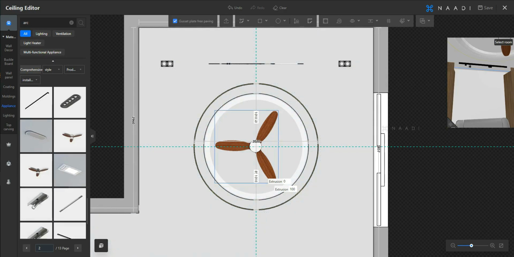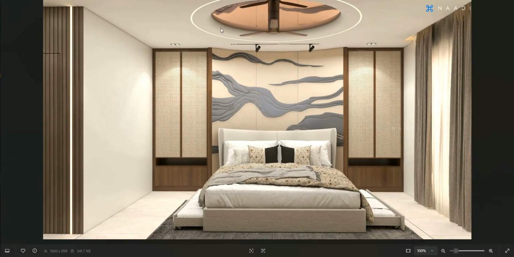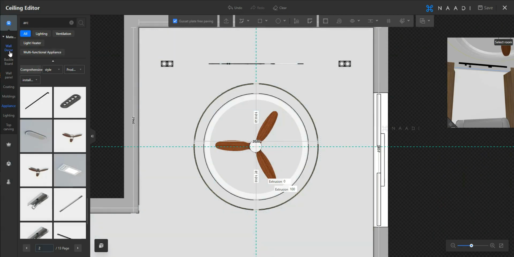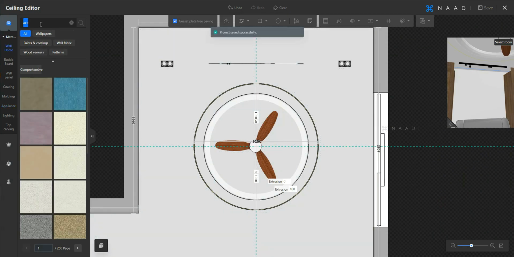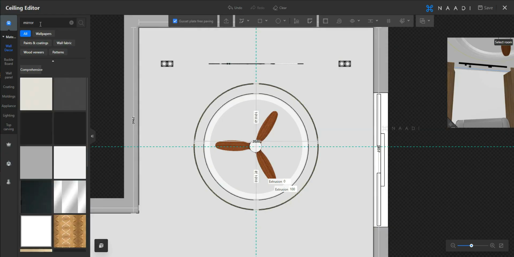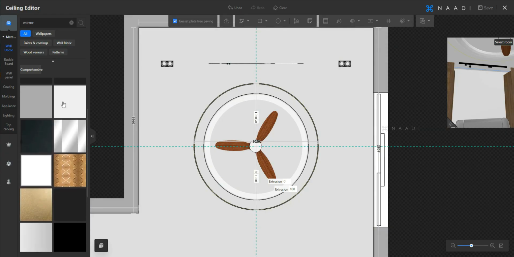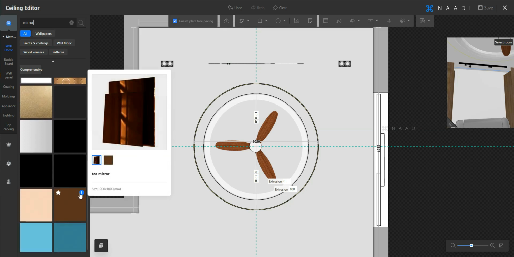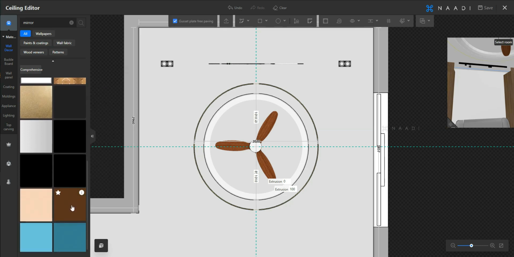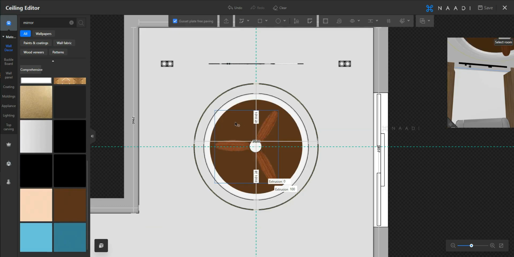So your ceiling fan is placed, and now I could see that there is some kind of a reflective brown tinted mirror present on the surface. I could even add that too. So for that, I can just go for this wall decor. In the search, type it as mirror. Here you will find different types of mirror. In this, I'm looking for this mirror, right? So I can just click it and apply this for this extruded surface.